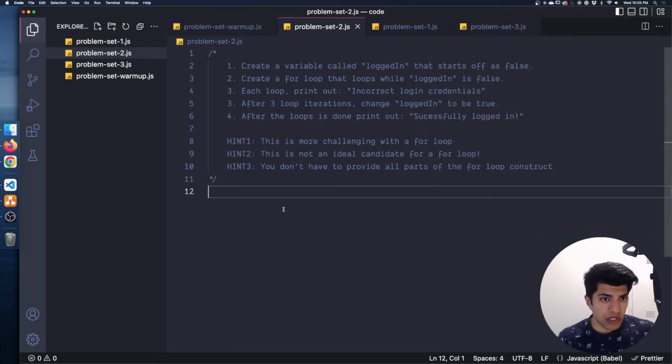So this is a bit tricky with a for loop. And again, I kept these in parallel just to see the differences and strengths, pros and cons of the while loops and the for loops if you get a chance to do both. But for this one, we want to create a variable called logged_in that starts off as false. Then we want to create a for loop that loops while logged in is false.